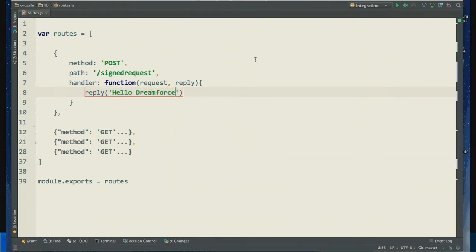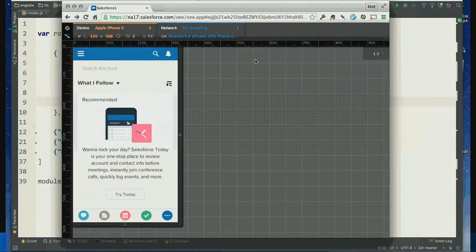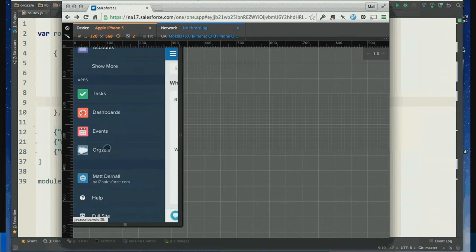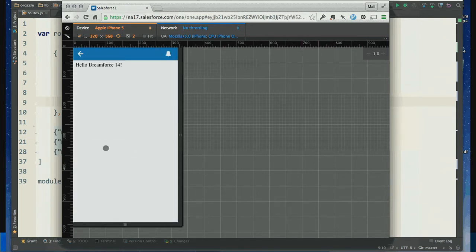Let's just make sure that we're up and running correctly. I'm going to jump back over to the browser. We're in one.app here. I just want to make sure that in the left nav, our newly connected app is there, and it's org Zizzle. So let's open that. Great, so we see hello Dreamforce. So we know we're in a good spot.